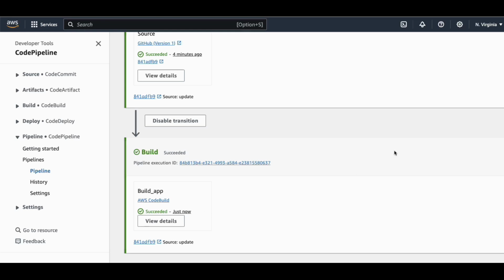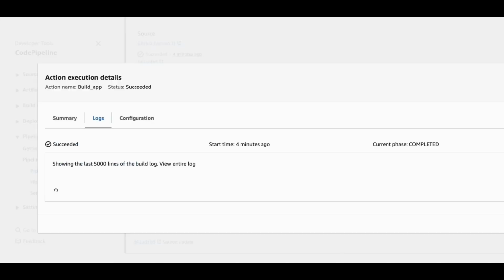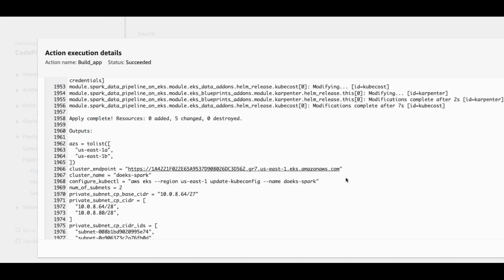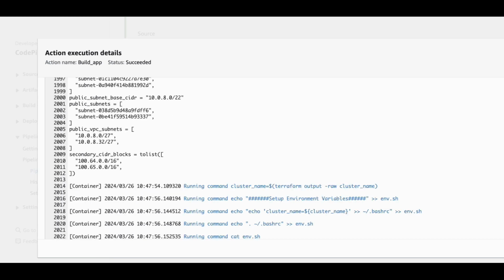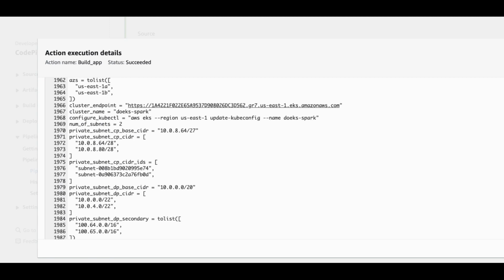Now let us look at the logs for the build. If you look at the logs from the CodeBuild stage, it shows exactly the same output like we saw earlier when you do the Terraform apply yourself on the command line, right? It is displaying the cluster endpoint and the command to create the kube context, and the VPC it has created, the subnets, the CIDR blocks, the subnet names. All of that useful information it is showing from Terraform for quick reference, right?